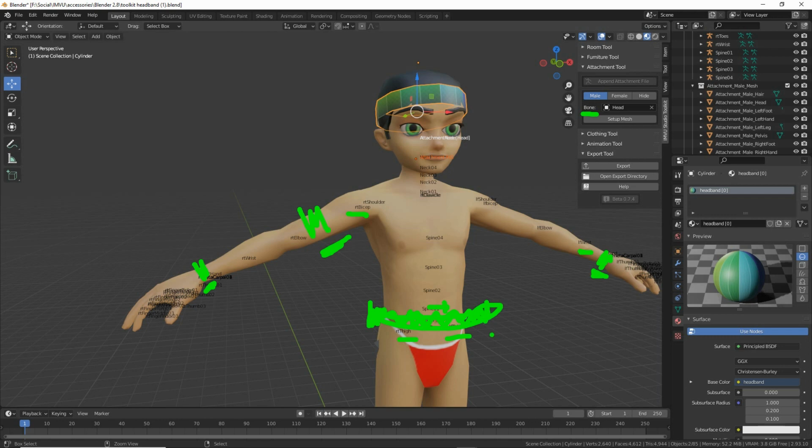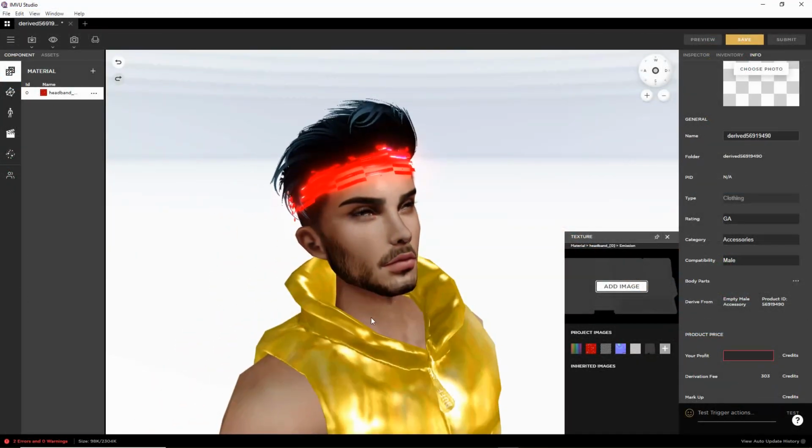But that's the basics. Using the toolkit and Blender to make a very simple headband, exported using the toolkit's attachment tool and then imported into Studio.